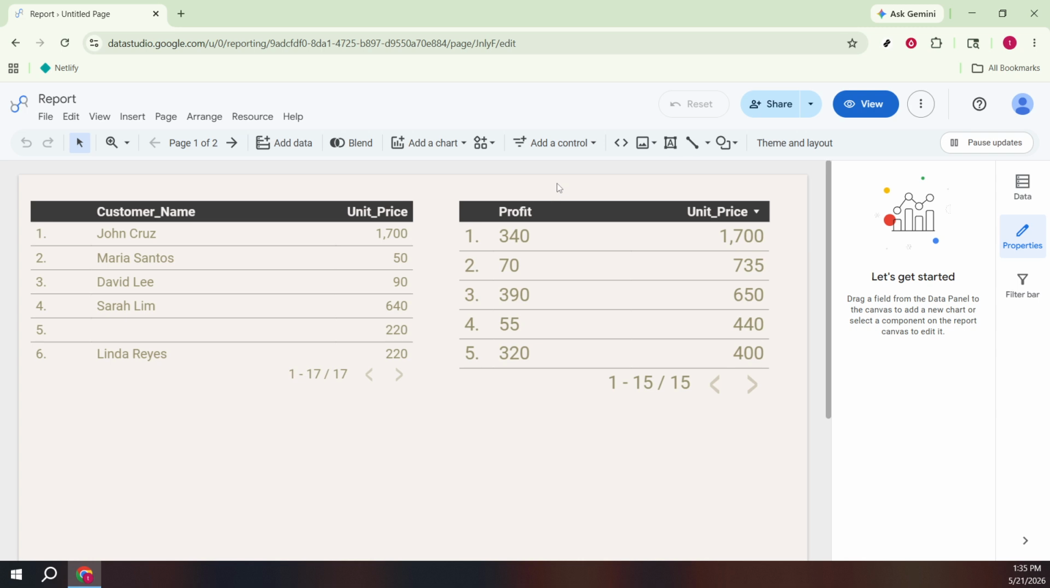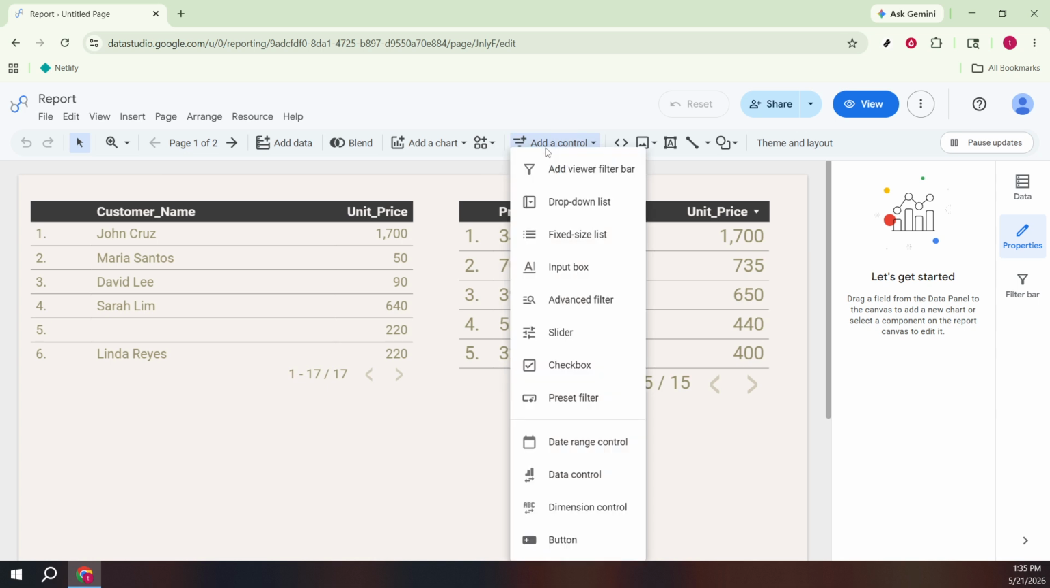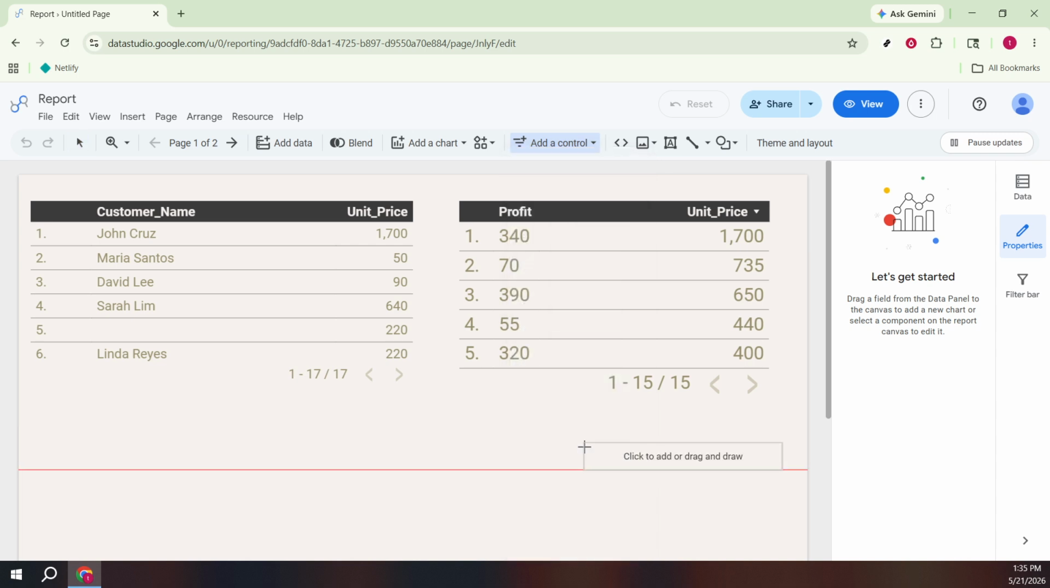Now, let's add the actual date filter. In the toolbar, click Add a Control. This menu contains interactive elements you can place on your page, and the one we want is called Date Range Control. Select it. A date range control acts as a global filter for the page, so viewers can choose a time frame and instantly update the charts and tables that use time-based data.